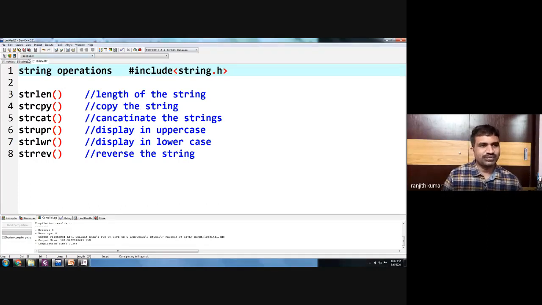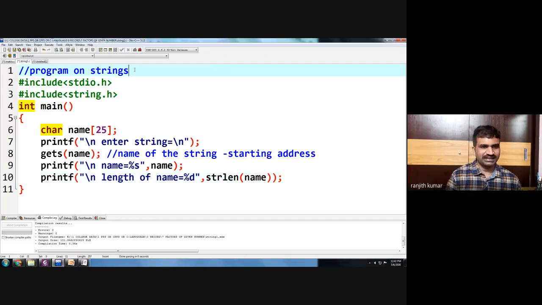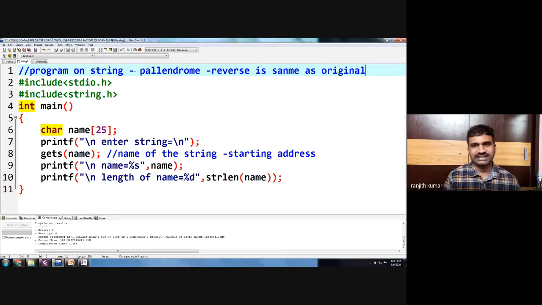Now let us do one simple program. I want to check whether a string is a palindrome or not. So what is a palindrome string? The reverse of the string is the same as the original. That is a palindrome. So how to check whether a string is a palindrome or not?